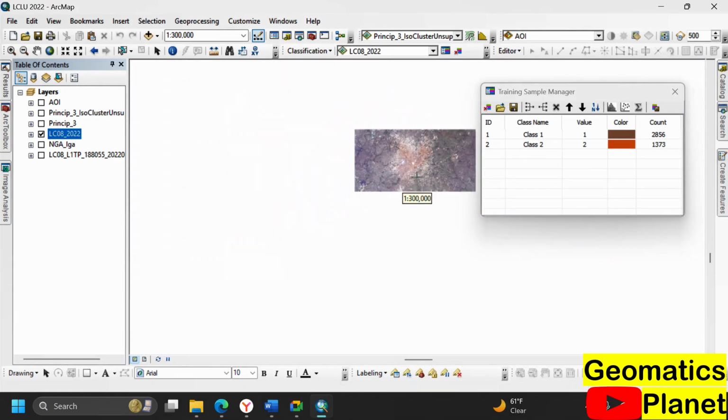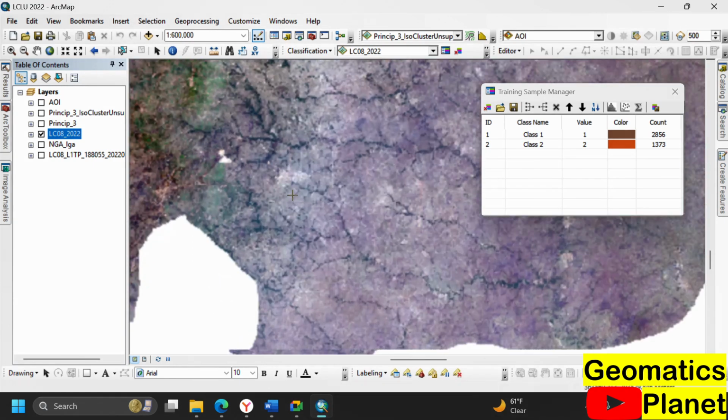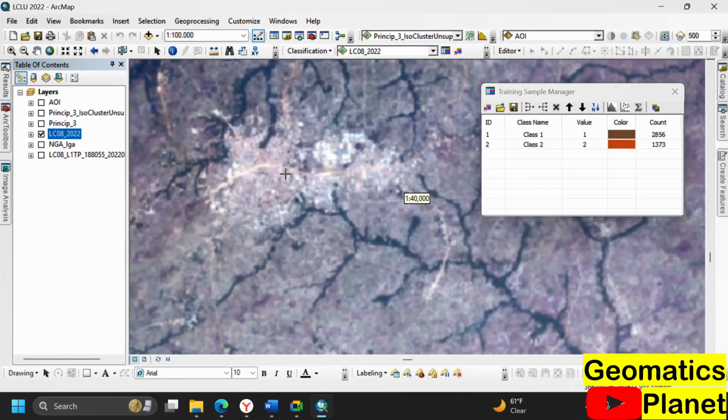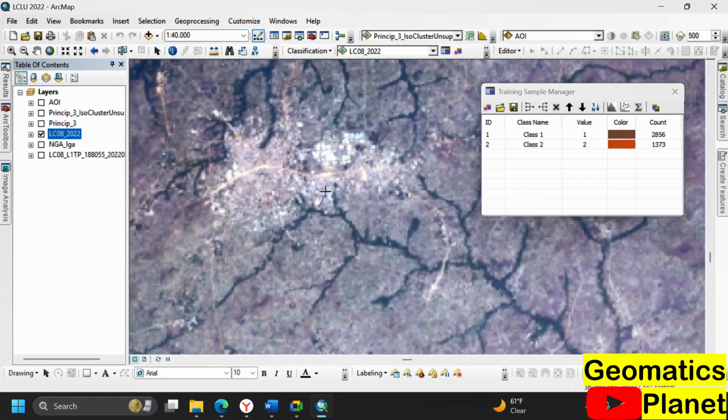Now I will go to another place again and zoom close here. You can see here this is a residential area reflecting like this. Any place you see this kind of spectral reflectance, just know that this is a built up area. So you can say I have 3 classes here. Here I can click to edit, and I'll type built up. Then here as well is built up. This is built up.